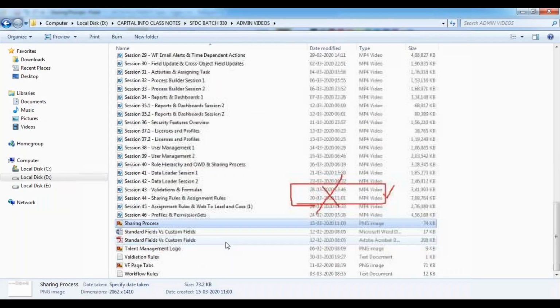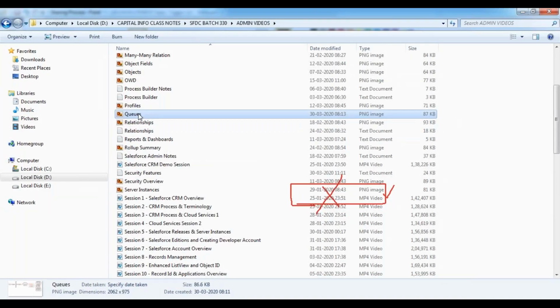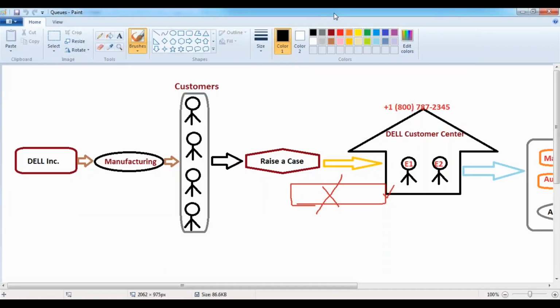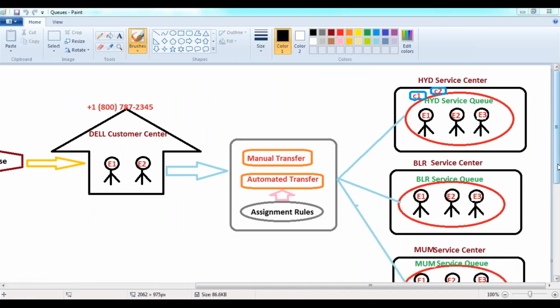Now, for example, assume that we are having the concept of queues. You know the concept of queues. During the admin, we have discussed that here. We have the concept of queues. So what exactly is a queue? A queue is nothing but a location where it will be holding the records for some time, which are awaiting processing.